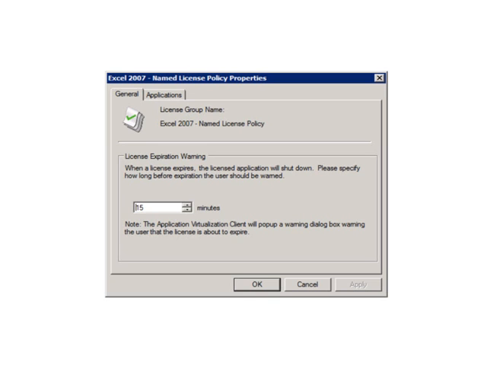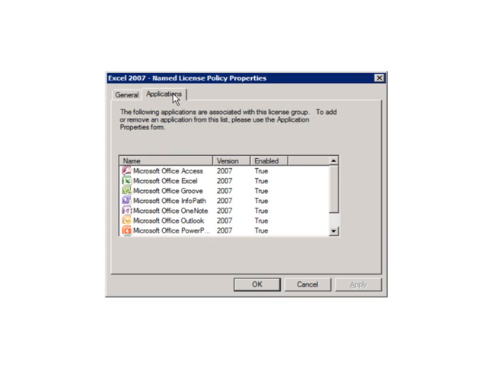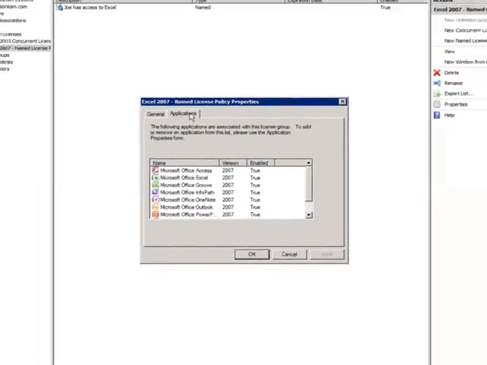Let's view the properties. On the General tab, we can see the license group name and license expiration warning. The Application tab is where we would view associated applications to the license group, Excel 2007, and all of the Office 2007 applications in the package.